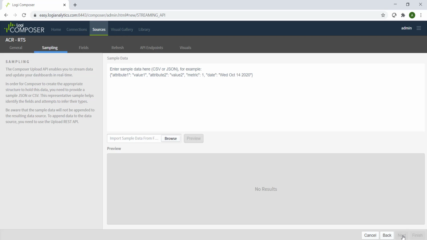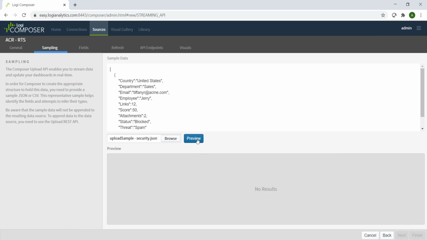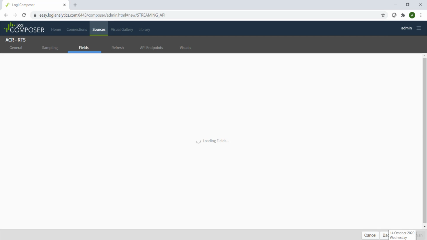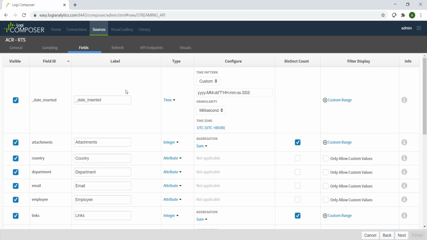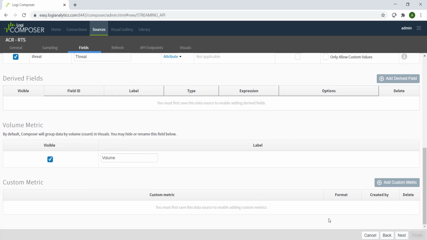In the sampling tab here, we get to define the format of the data. We can either type a JSON structure or conveniently upload an existing data structure. And by previewing, we get to see that data structure. The Fields tab here allows us to perform some light data prep. So I can change field names, for example, change data types, perhaps the granularity of this time field here. We can also create calculated columns at this stage.